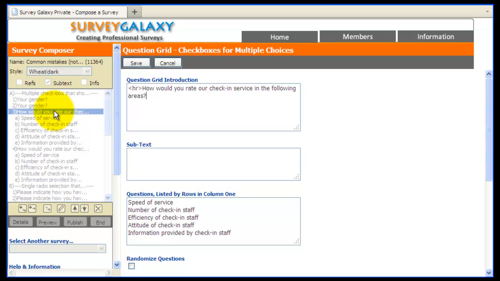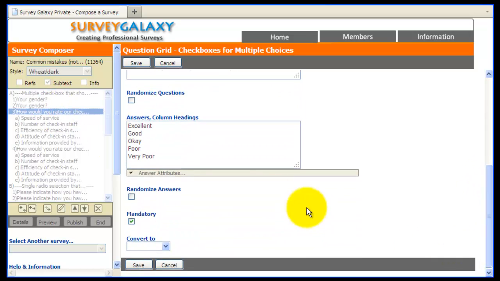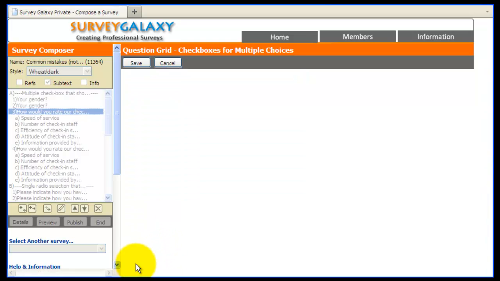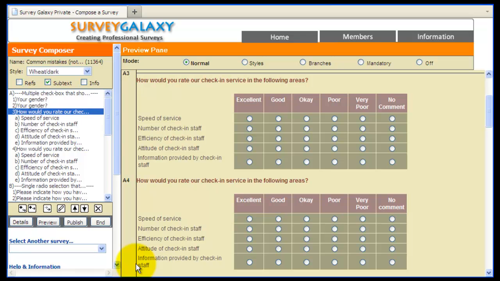To correct, edit the line item. Add a no comment, or similar, to the answer options. Then use the Convert to change the format to a radio grid. The grid is now ideally suited to the question.